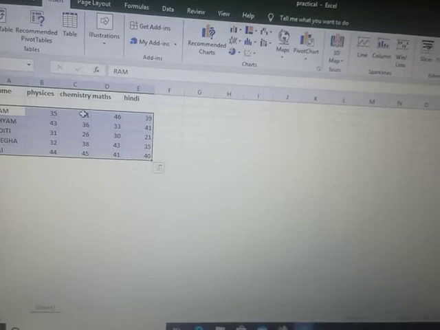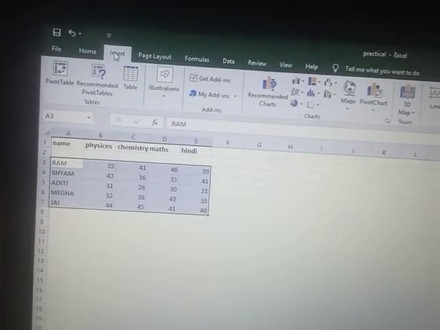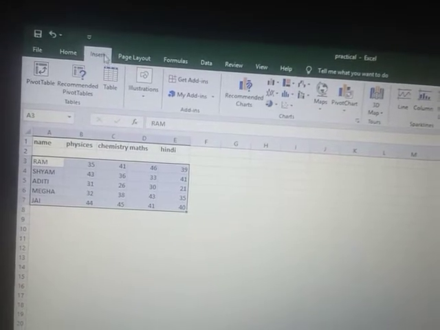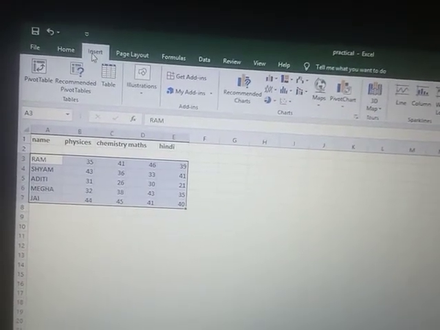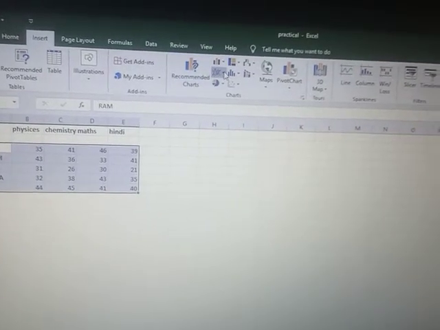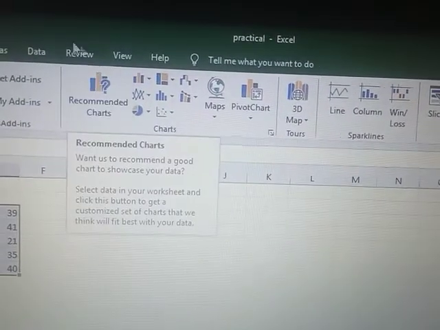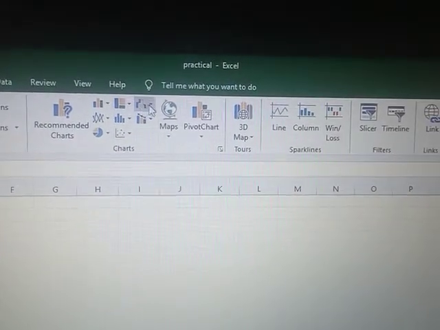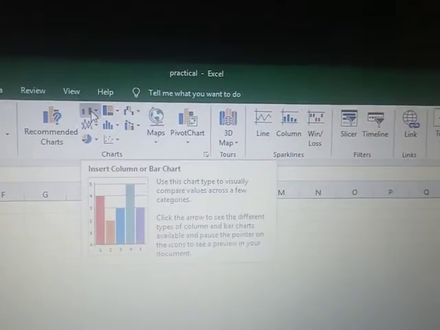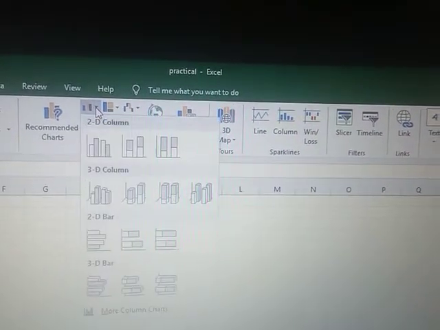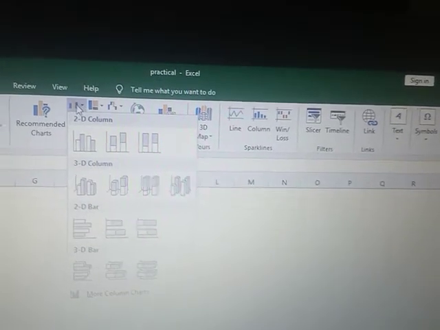now go to your Insert tab. You can see the tabs on the top. Inside Insert, you can see the charts, the different types of charts. You can see recommended charts, bar charts, and different types of charts. If I want to take the bar chart, Insert Column or Bar Chart, we will just click it.